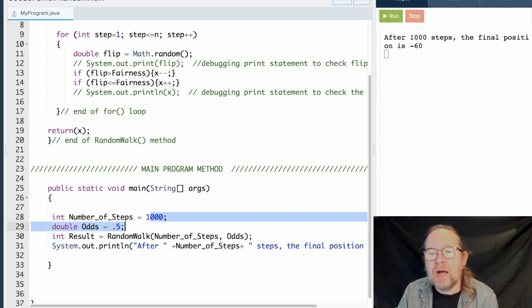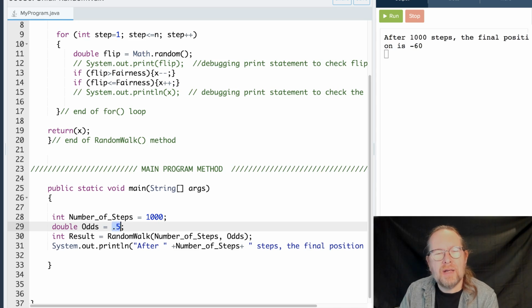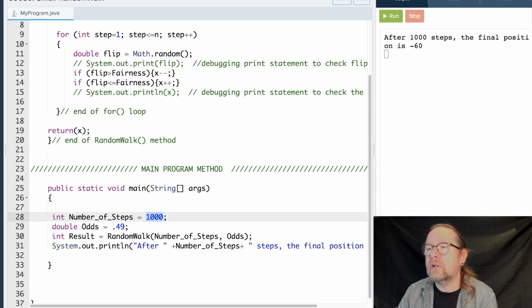Suppose I made the odds a little bit against me. Suppose I change this to 0.49. So I'm only 49% likely to win, and I'm 51% likely to lose. And I run this, I flip this coin 1,000 times. What does it look like?